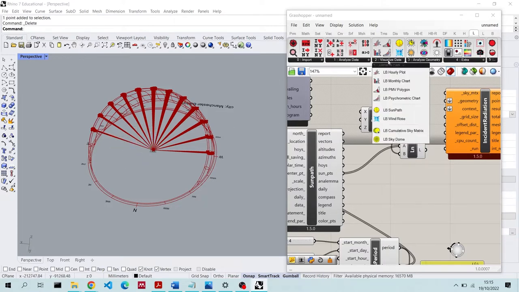Okay. So now we know what the visualized data does. It gives us a representation of the different weather information we have in an EPW file, right? This doesn't link to any analysis at the moment. It's just a representation. So sun path, cumulative sky matrix, so this is to do with light, etc. You can get hourly plots, monthly plots, yeah? Psychrometric chart, so comfort levels, you can get it from here as well, okay?